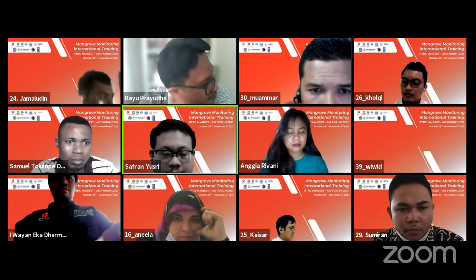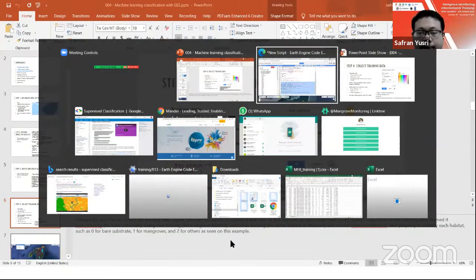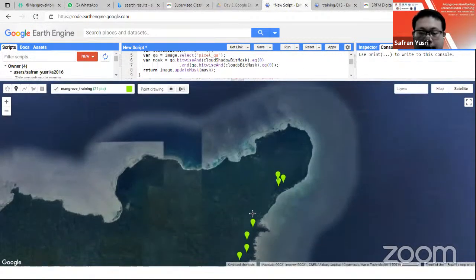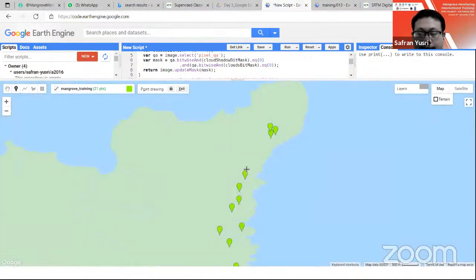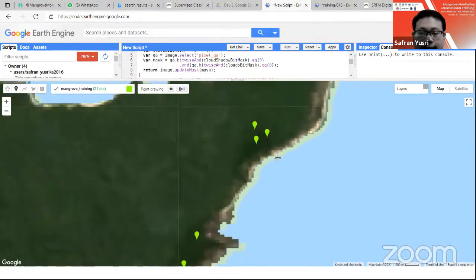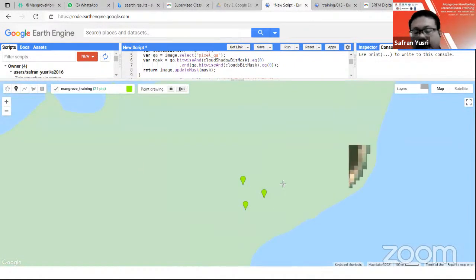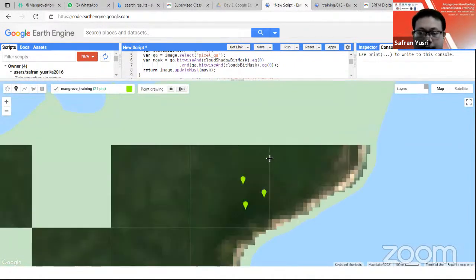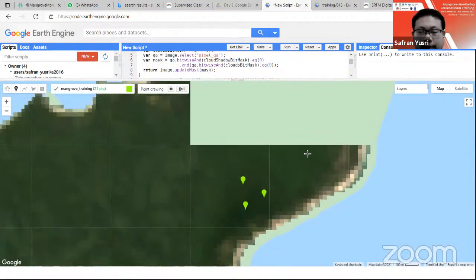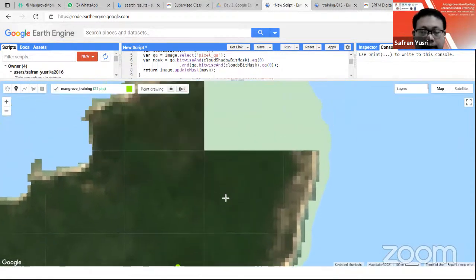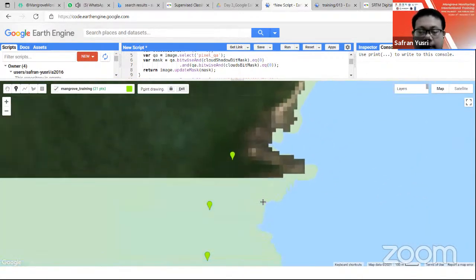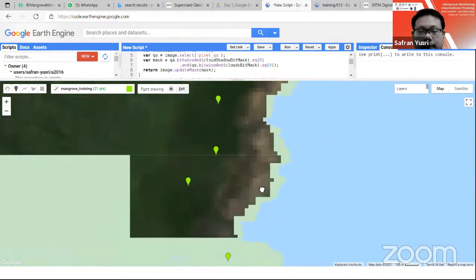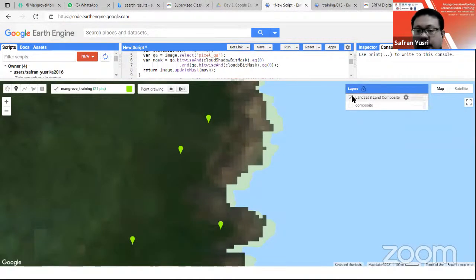You can compare it. I can show you the difference. So if you use the composite instead of the satellite, like this, it is very difficult for you to discriminate between mangroves and non-mangroves area. You see, it's very difficult unless you use different band combinations such as red bands and others. But generally, it is much easier if you use the satellite.